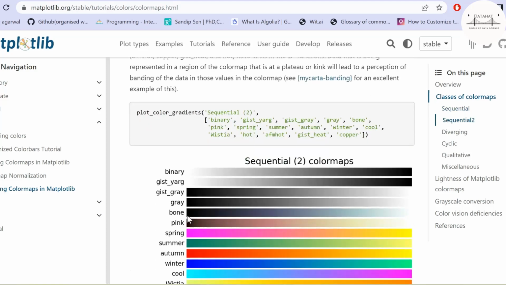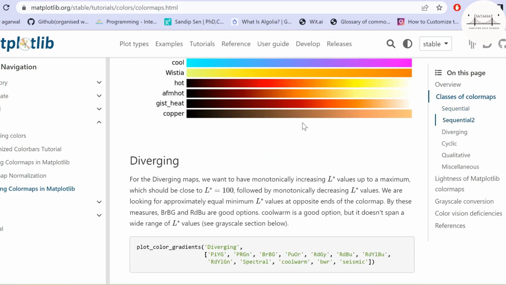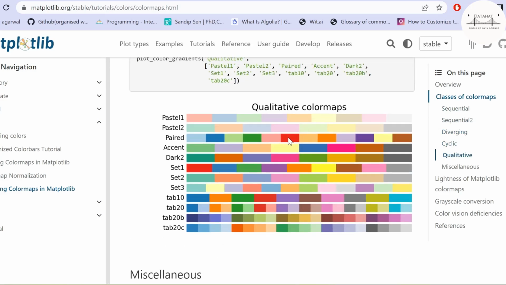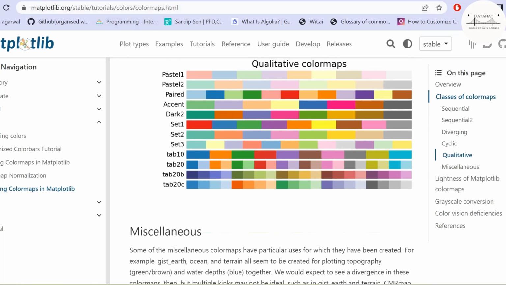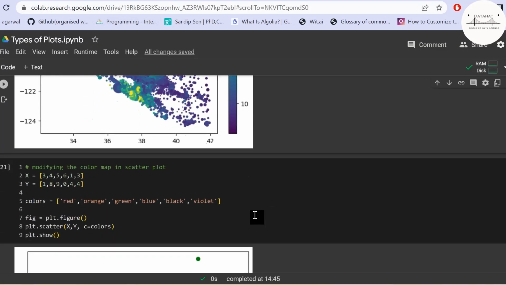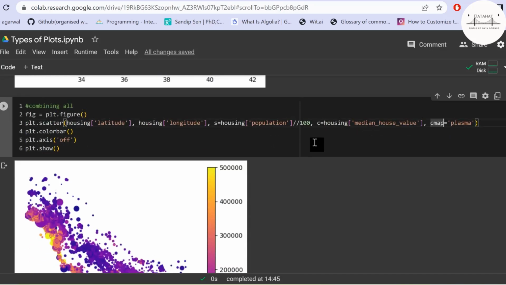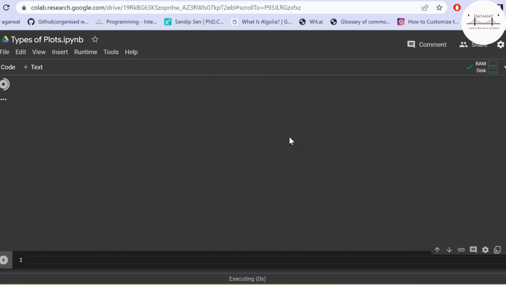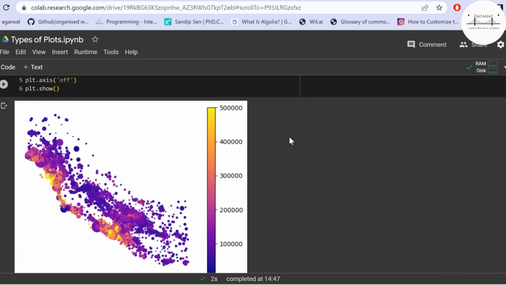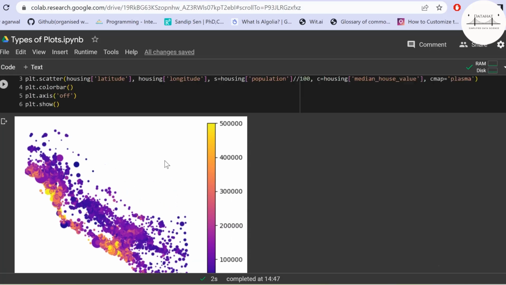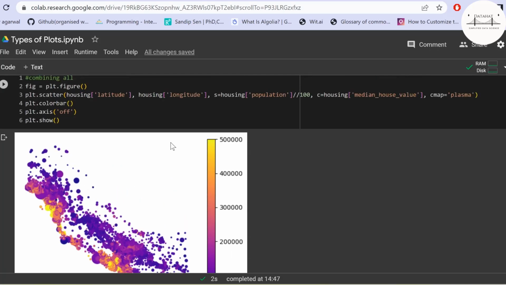We also have discrete color maps. Here is another example of sequential color maps, diverging color maps, cyclic, and these are discrete qualitative color maps. So there are multiple color maps that you can use in Matplotlib by specifying this cmap parameter, as here, where we are specifying the cmap plasma. So quickly we shall run this and see our plots. We see we are making a scatter plot wherein, based on the latitude and longitude, we are able to determine the population density and their median house value, and we also have the color bar to help us interpret this information.